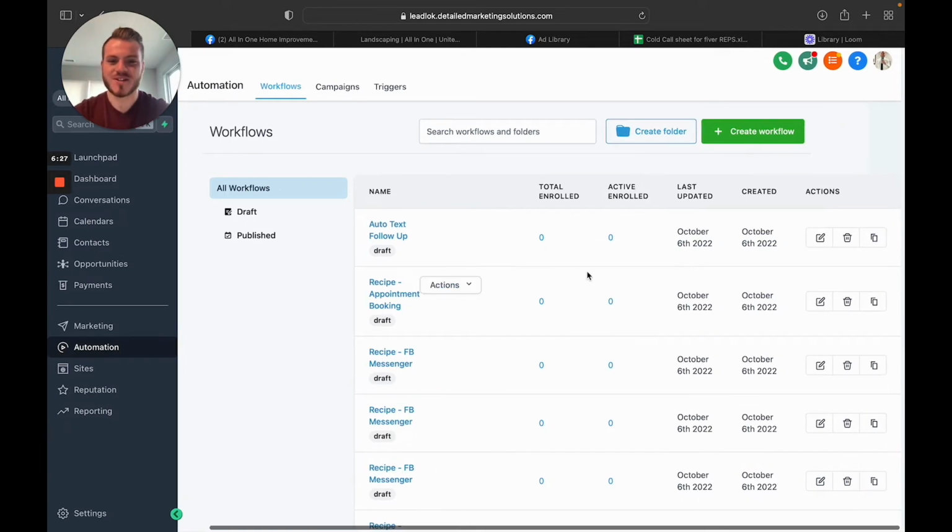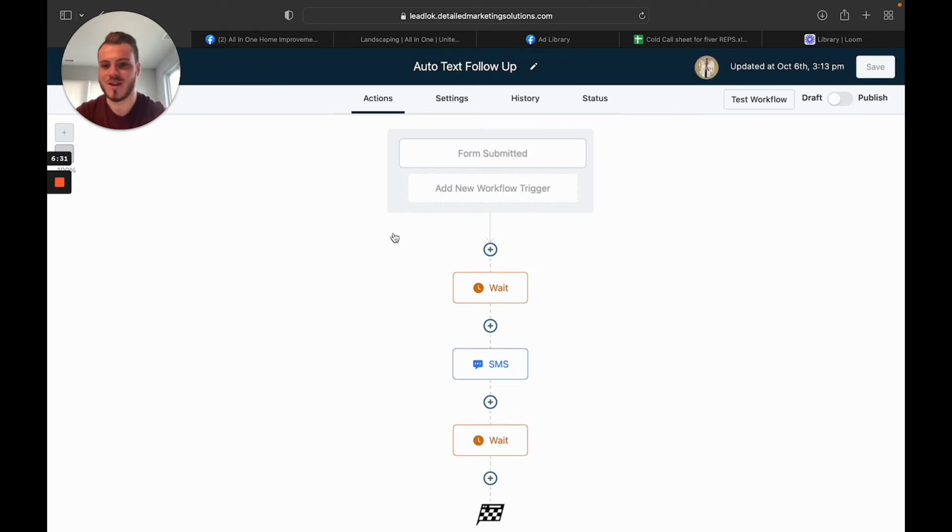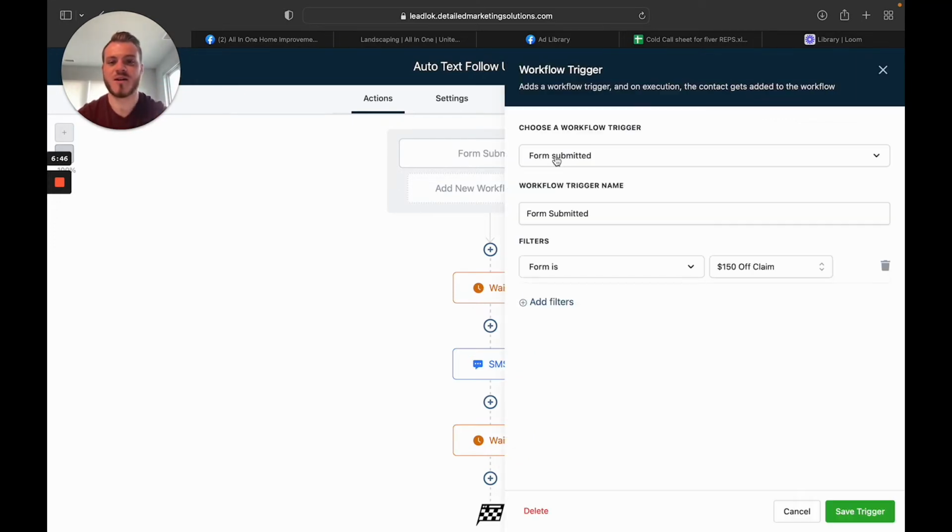So if we move into these automations here, I just kind of want to go through one of them really quick and just show you kind of what I mean when I say automation. So if you're running any kind of a Facebook ad or an email campaign or anything where a customer would submit information to you or submit that they're interested in a project or getting some services done, you can actually set that up. So here we have a form submitted on this $150 off claim, and you can set these forms up to whatever you'd like.